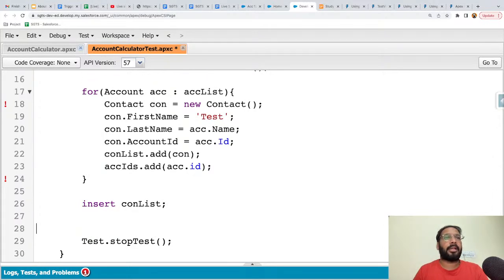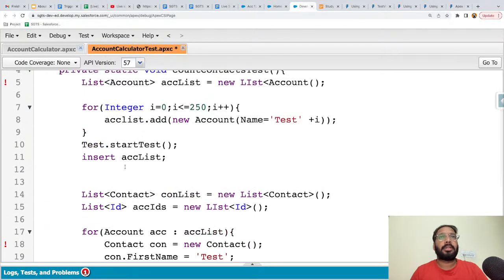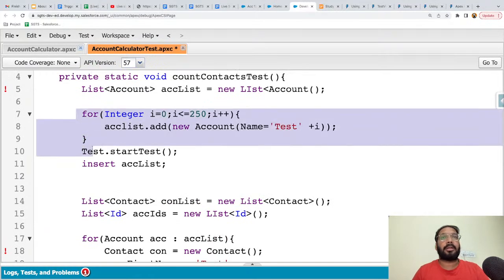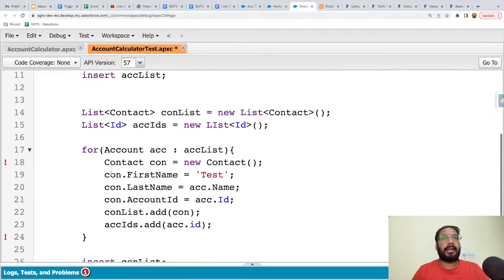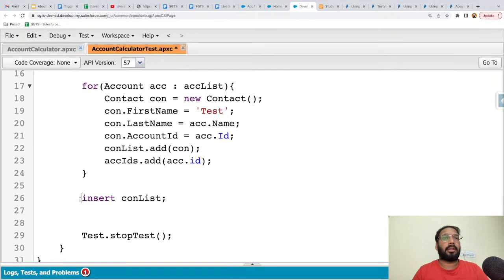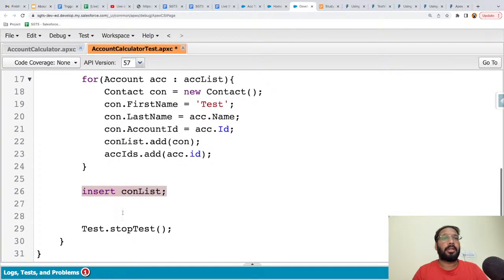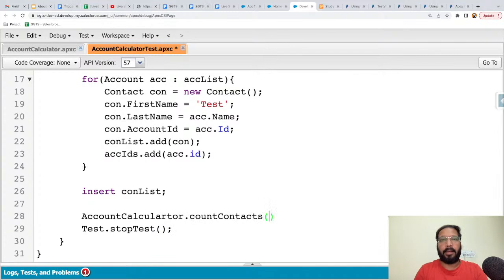Now after inserting the contact list, what you can see here is that we inserted all the accounts, then we inserted all the contacts which are related to the accounts. Now I just need to call that future method, AccountCalculator.countContacts, and here I am passing the IDs.